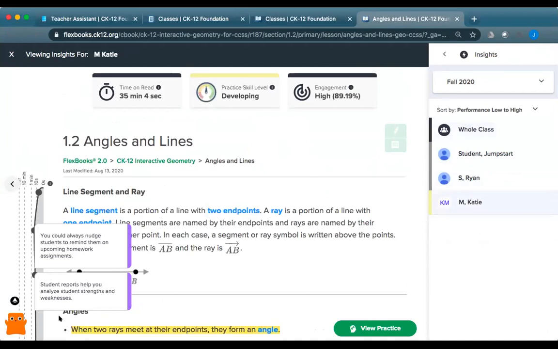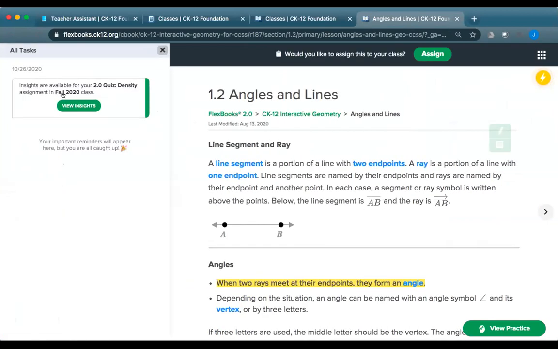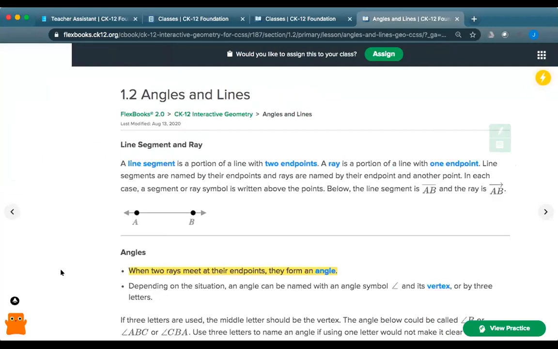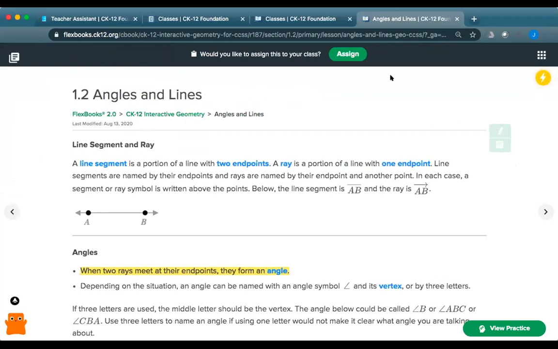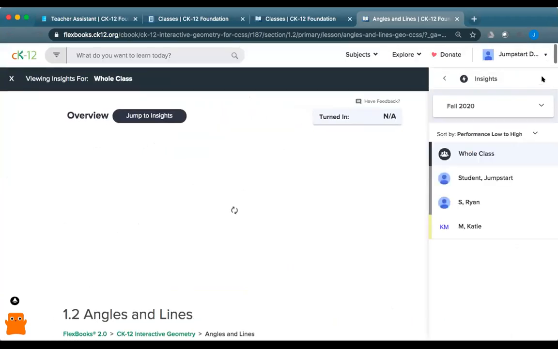And right now you're seeing the newest parts from Flexi. It says you can always nudge students to remind them. Reports help you analyze strengths and weaknesses. So there's all sorts of information here. And I can actually open this up and see tasks and more information. So we're going to go ahead and leave Flexi down there. And I'm going to go back to Insights, which I can access via this nice little lightning bolt.